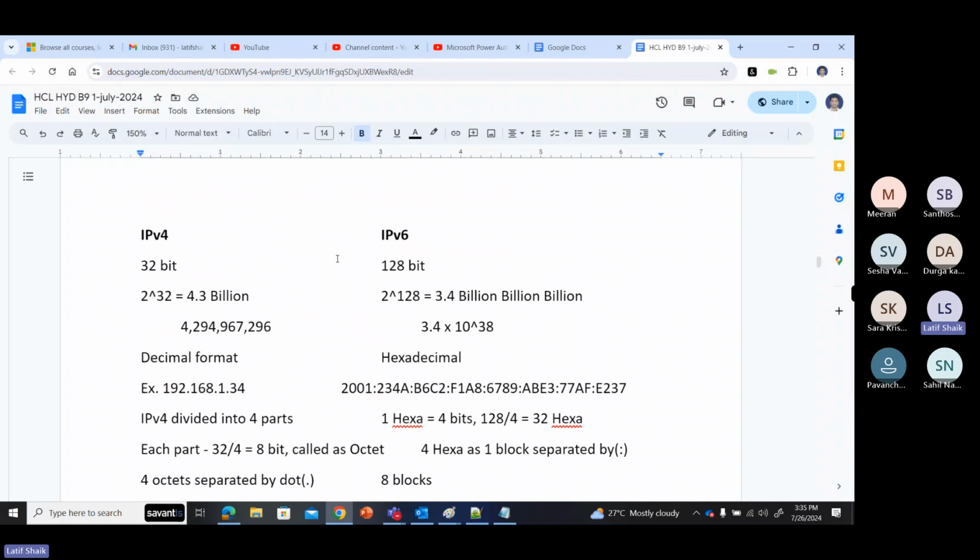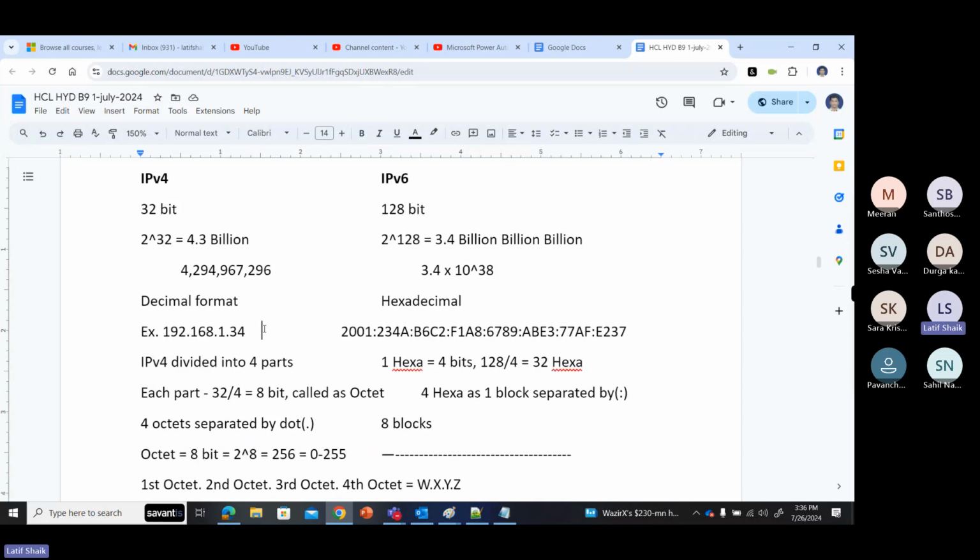It's also decillion. Okay. So IPv4 we write in decimal format. IPv6 is hexadecimal format. IPv4 is totally 32-bit. We divide the entire 32 bits into 4 parts, and each part we call an octet. First octet, second octet, third octet, fourth octet. Each octet is 8-bit. In total it is 32-bit.